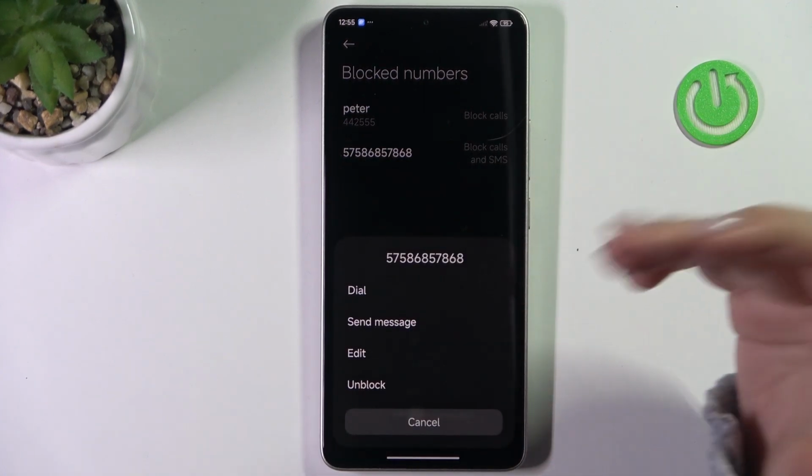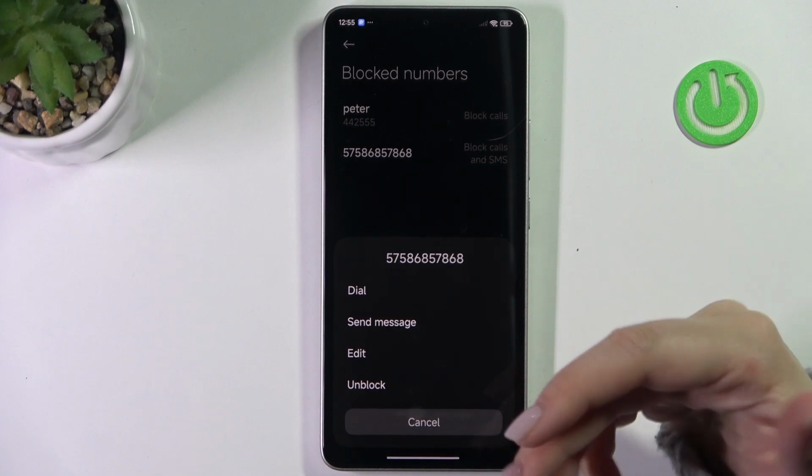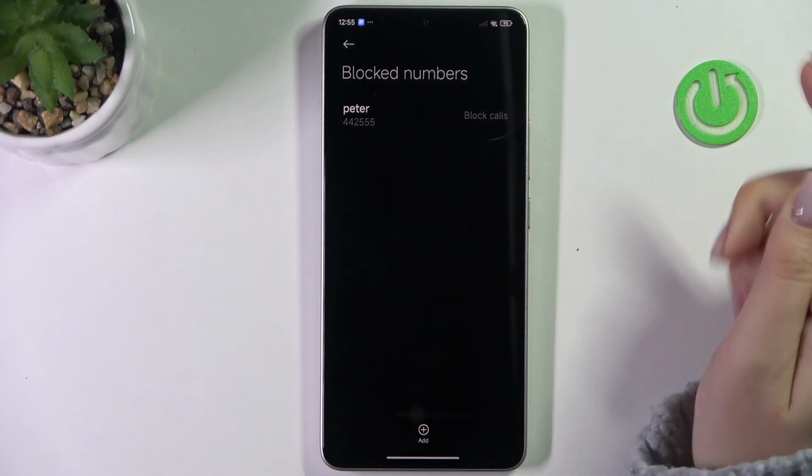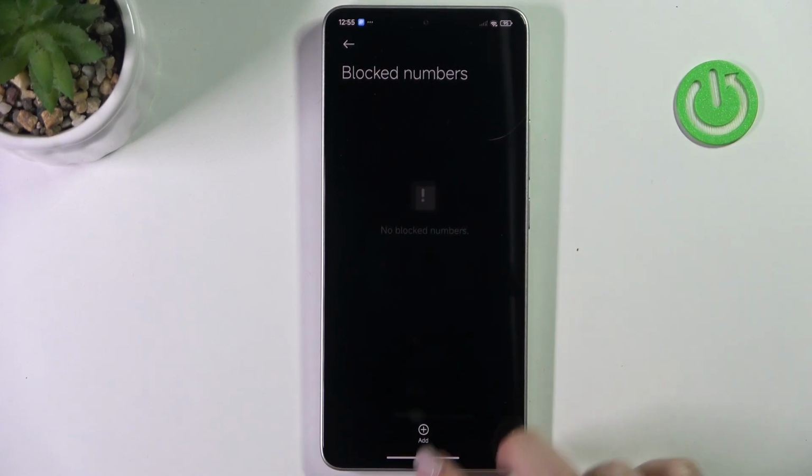You can of course remove the number from the blacklist just by tapping on it and tapping on unblock. Tap on remove, and as you can see, it will immediately disappear.